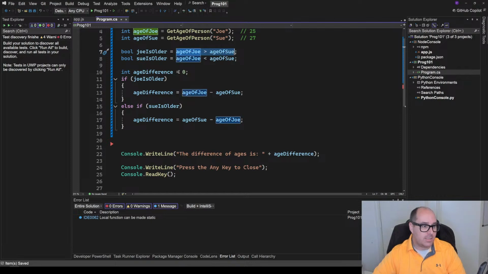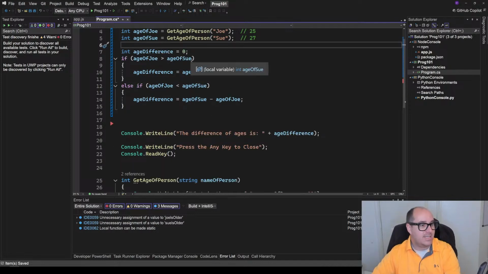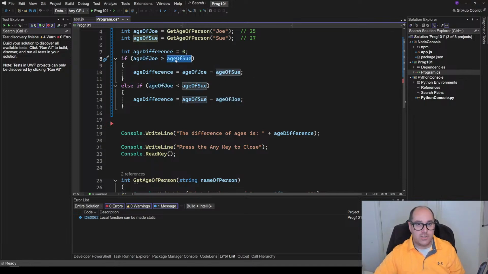We can just put it inside here and get rid of those, because this is still a Boolean. This is an expression that says age of Joe greater than age of Sue. So this is an expression that represents something Boolean.